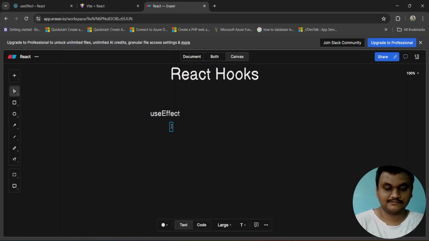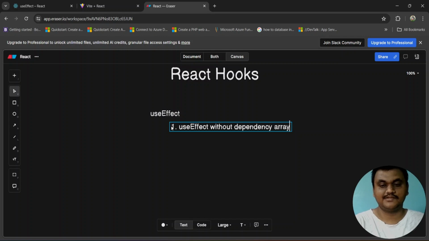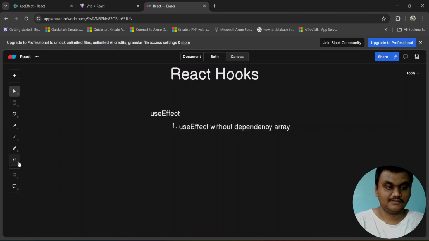The first one is useEffect without any dependency array. I'm going to explain how it works, and I'll continue with the variations.